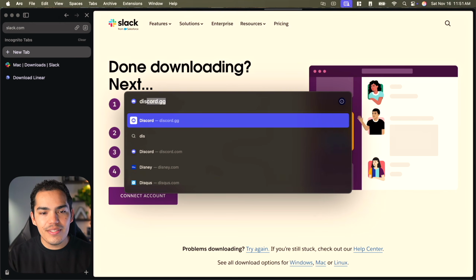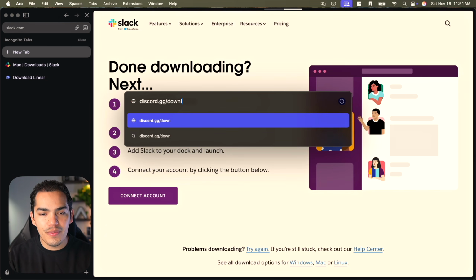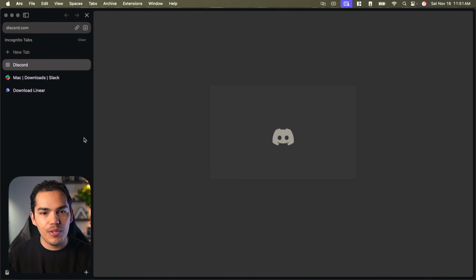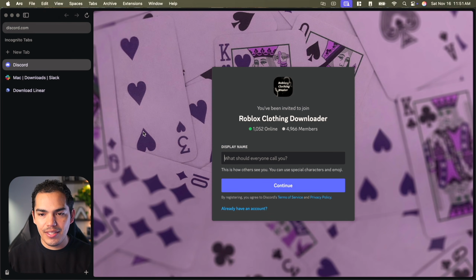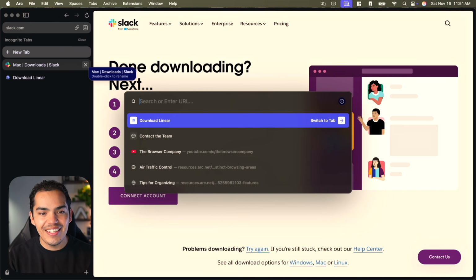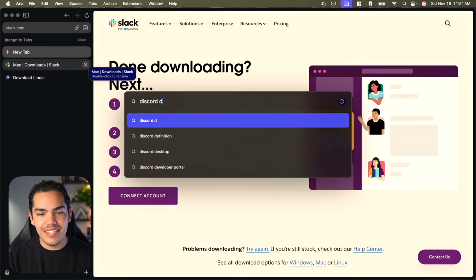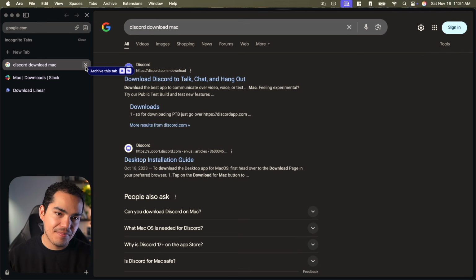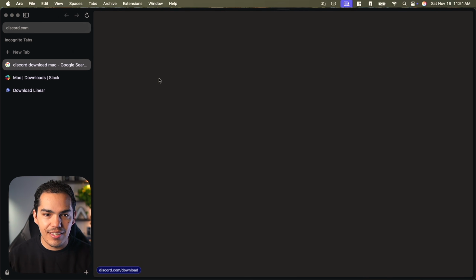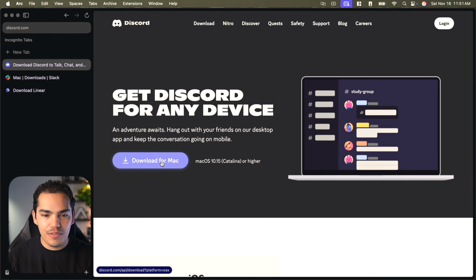Okay, so the next one is going to be Discord. So maybe if I say download, we would also go directly to the download page. Okay, and it's loading. Oh, and actually this is a server, so let's go ahead and say Discord download Mac. And here we have it. So let's go ahead and go to the download for Mac.